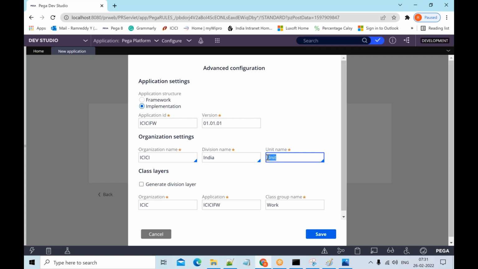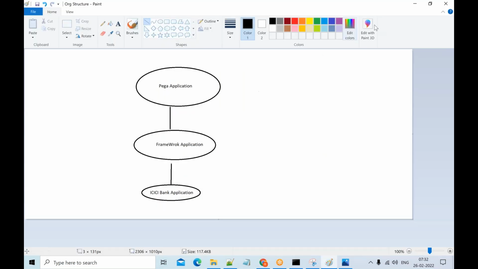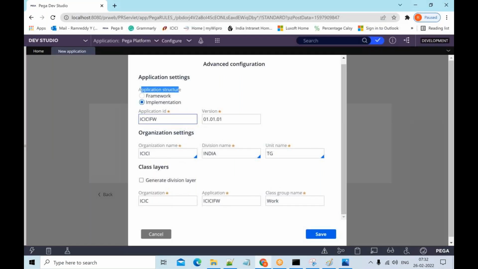So in India, my operations is under Telangana. Okay, better to make it all caps. So now what application structure are you going to create as per our scenario? Framework, right? Change this to a framework first.